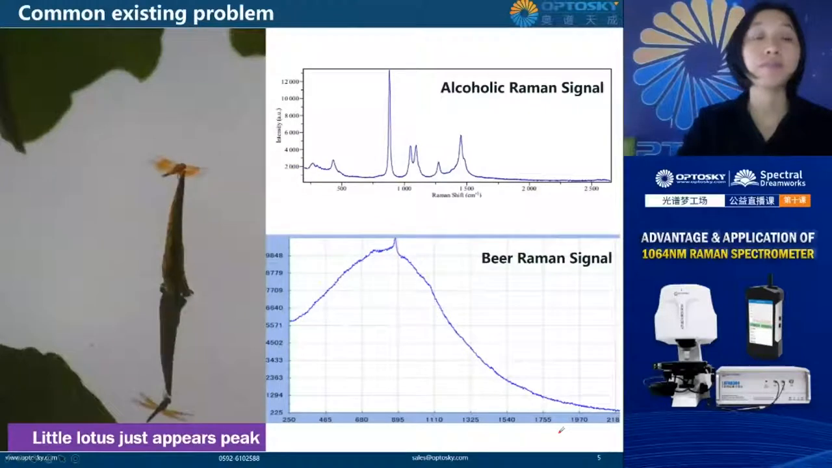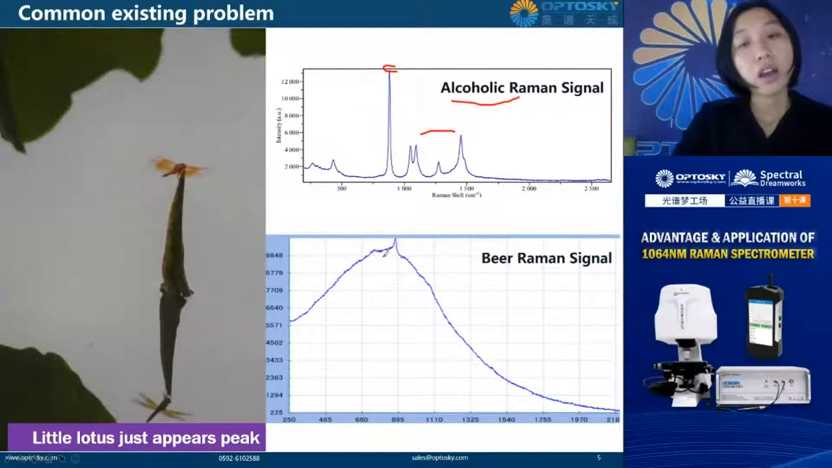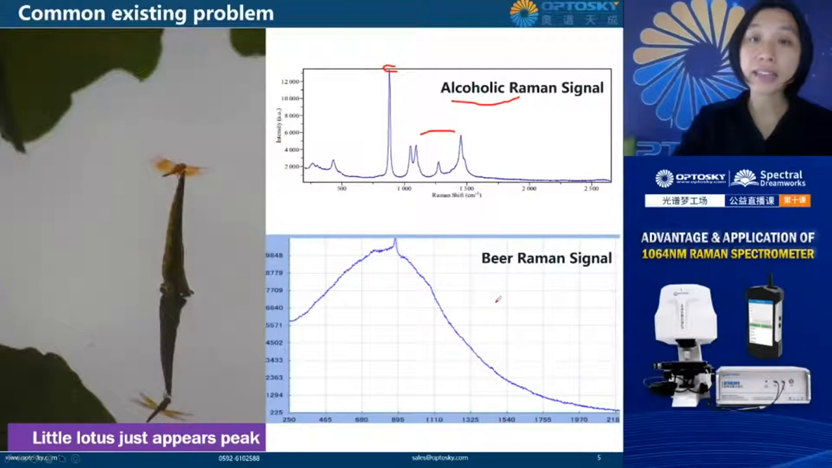You can see that this is the alcohol Raman signal. It has a distinctive shape. However, beer's main component is also alcohol, but from the spectrum, we cannot see any alcohol signal. So why is the alcohol Raman signal hidden?